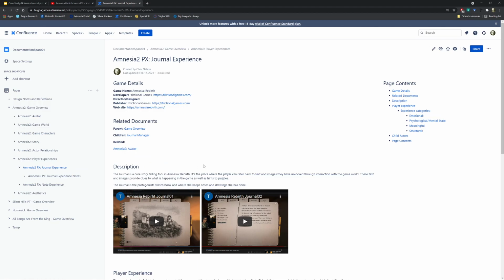So we have the description of the player experience. The journal is a core storytelling tool in Amnesia Rebirth. It's the place where the player can refer back to text and images they've unlocked through interaction with the game world. These text and images provide clues to what is happening in the game, as well as hints to puzzles. The journal is the protagonist's sketchbook.